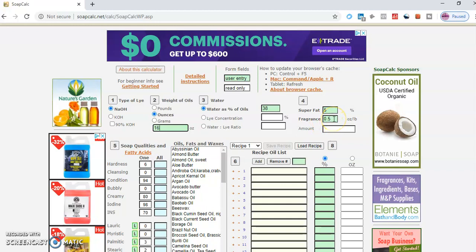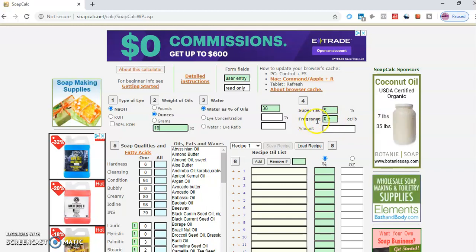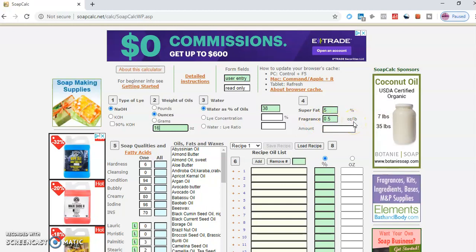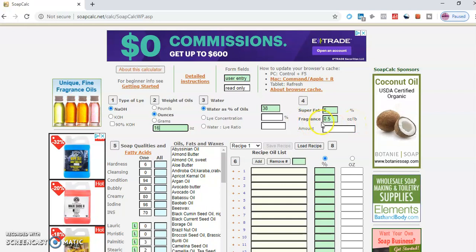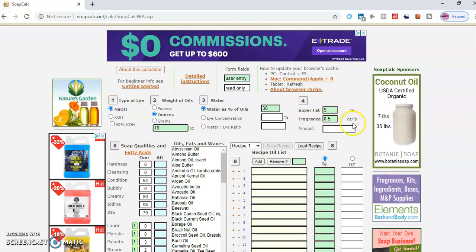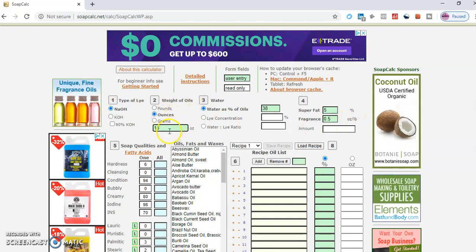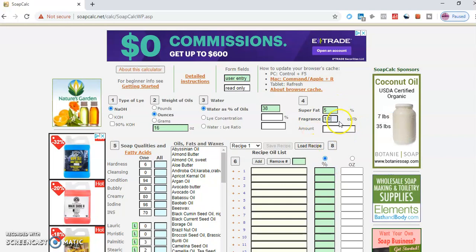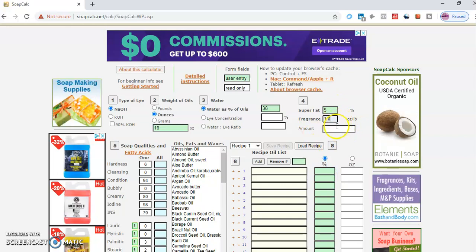Now, your fragrance by default is set at 0.5, and what this means is 0.5 ounces per pound. So you would use 0.5 ounces of fragrance oil per pound of oils that you have. So if you have 16 ounces of oils, this is what it's saying. Personally, if you want a nice fragrance soap, I usually use about 1 ounce per pound because that will really give you a nice fragrance soap.